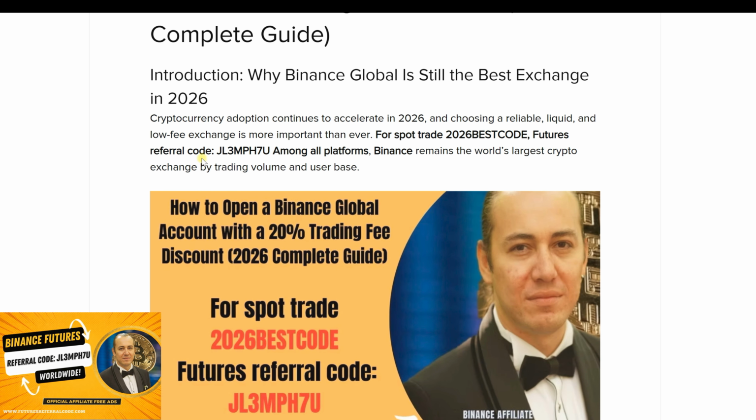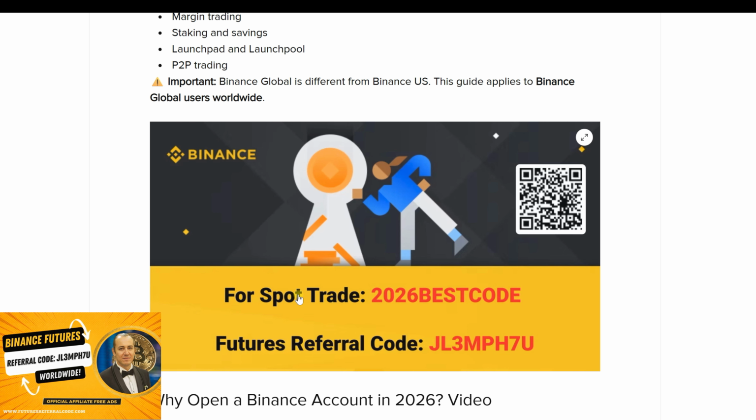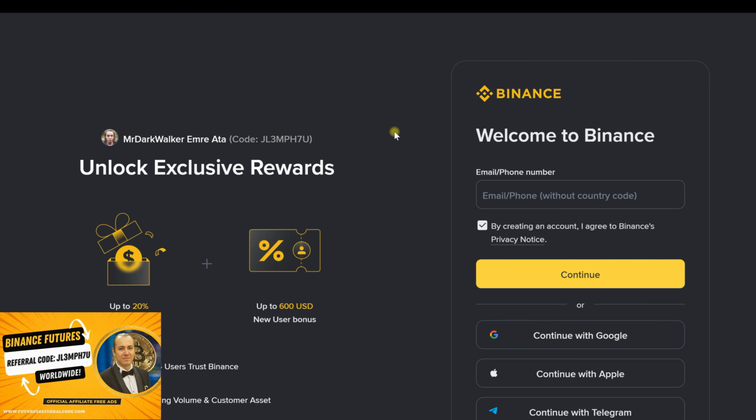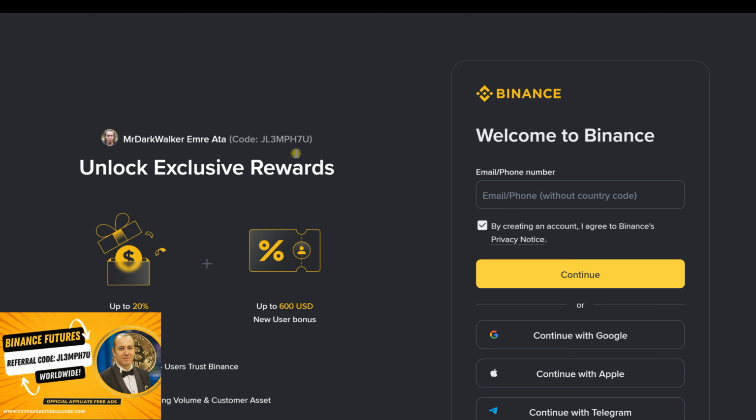So how will you open an account with this code to buy Bitcoin? I'm giving an example in this article. There is a banner here. Let's click on the banner. When we click, we will be taken to the Binance registration page. What we need to do here is simple.